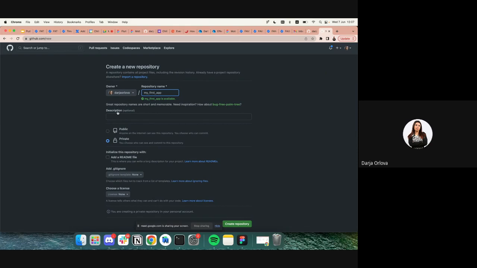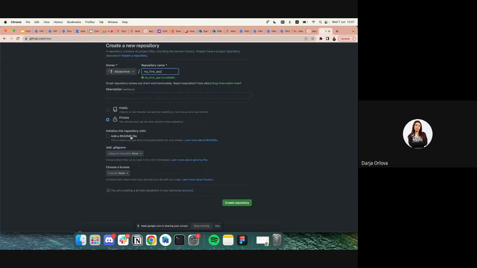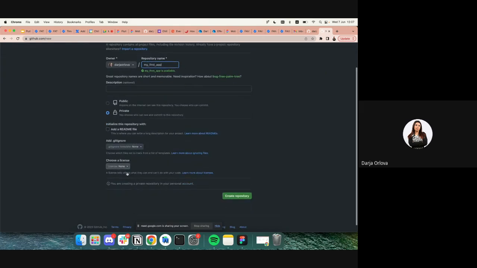Okay, we don't need any description for now. Also in here, we don't need to add any README, no git ignore, and no choosing a license. None should be selected, as is default. As I said, there are many ways to create repositories. There are many ways to write apps with Android Studio, VS Code, and so on.